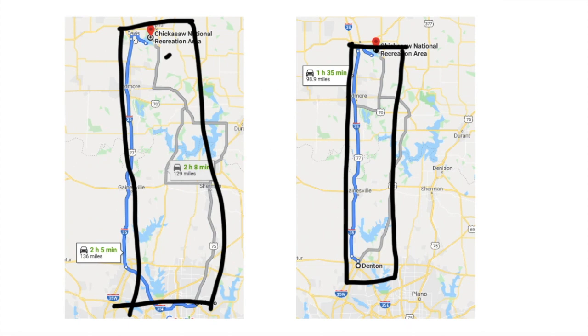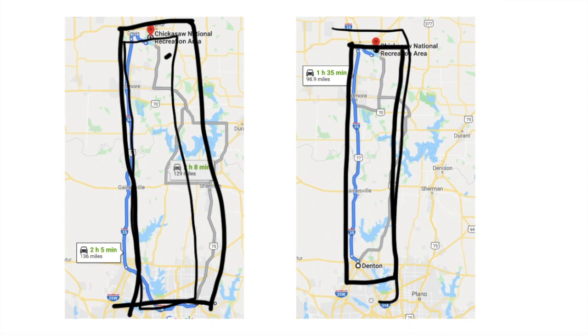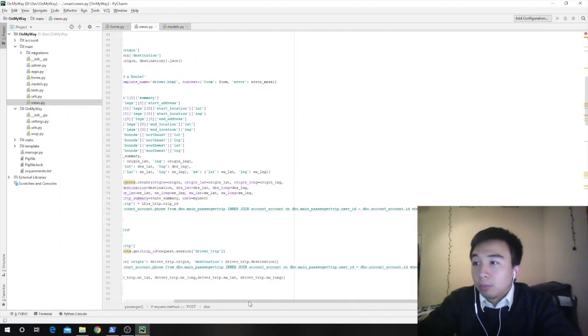Alright, so in Django, what I did is if the bound of any passenger falls within the bound of the driver, then it will show a list of the passengers that need a ride. Same thing for the passengers. If any bounds are greater than this, it will show in the passengers part so they can see the number of whoever goes in the direction. Alright, that's pretty much it.